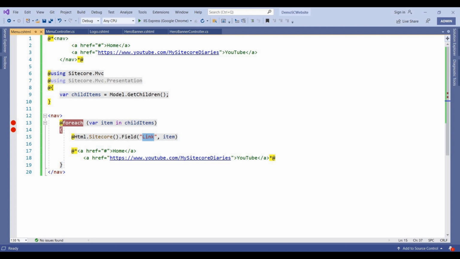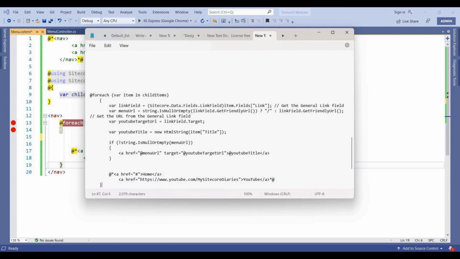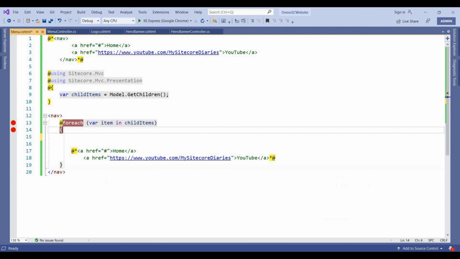First thing is, we will not be using these helpers. What we will do is get the details of a link field in a variable. Okay, the two things we will require are the href and the target, where we will open it. So first thing is how to read the link field. The first thing we will do is get the link field value. Okay, so this is the link.